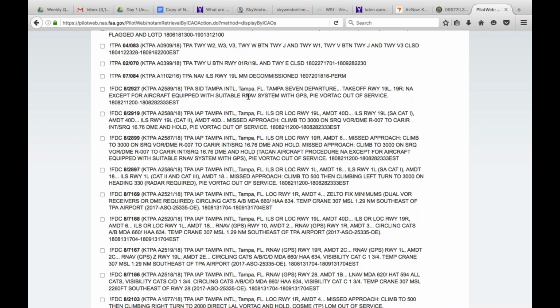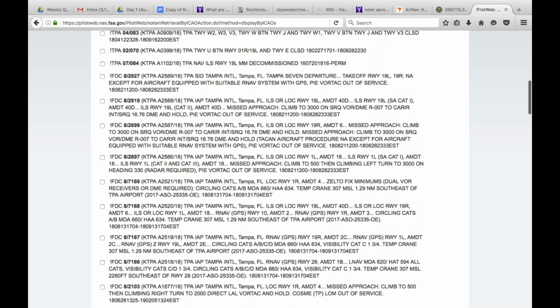So this is kind of one we would take a look at here. This 82927, the Tampa 7 departure, takeoff from runway 19 left, 19 right, NA, except for aircraft equipped with suitable RNAV system with GPS. The MileHigh VOR is out of service. So unless we have a plane with, well, at SkyWest we consider suitable RNAV to have dual FMS planes, then we would not be able to use this departure. So we'd have to pick a different departure.